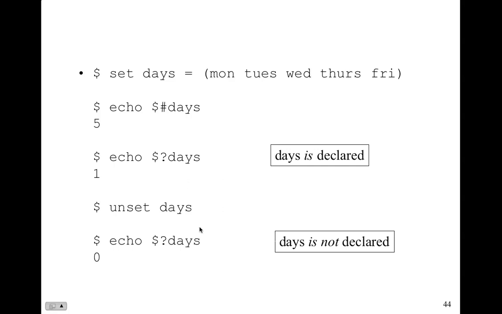Days does exist. Unset, which is an interesting way of doing it. Unset, because maybe we don't want it set. We want to change the definition of it, or we want to use it for something else. We can unset it. Echo it out. We can say, no, no, no, days does not set anymore. It's 0. It doesn't exist.